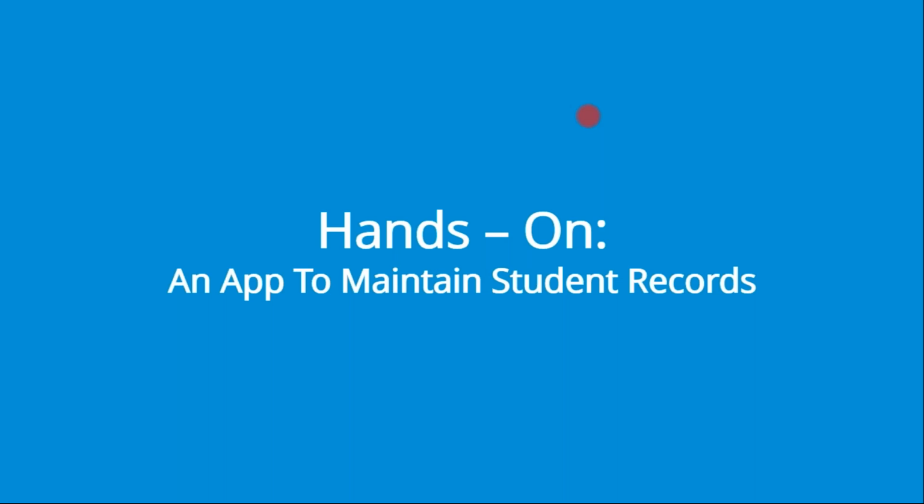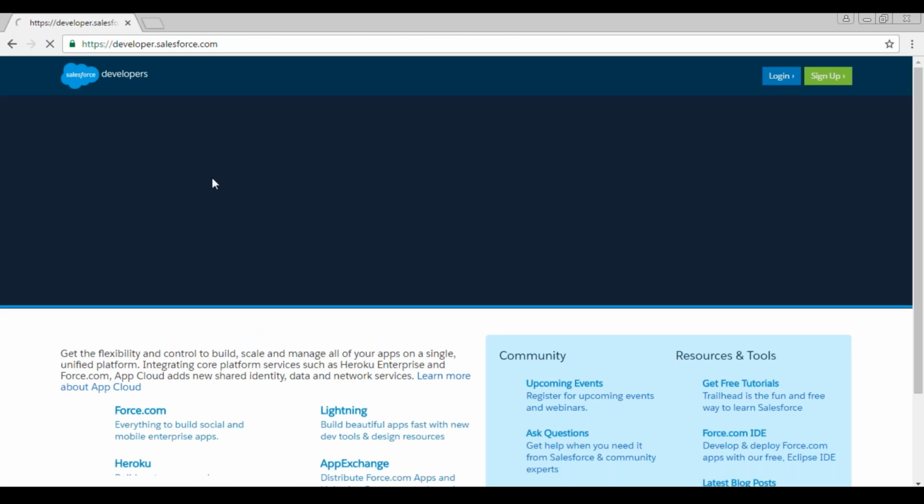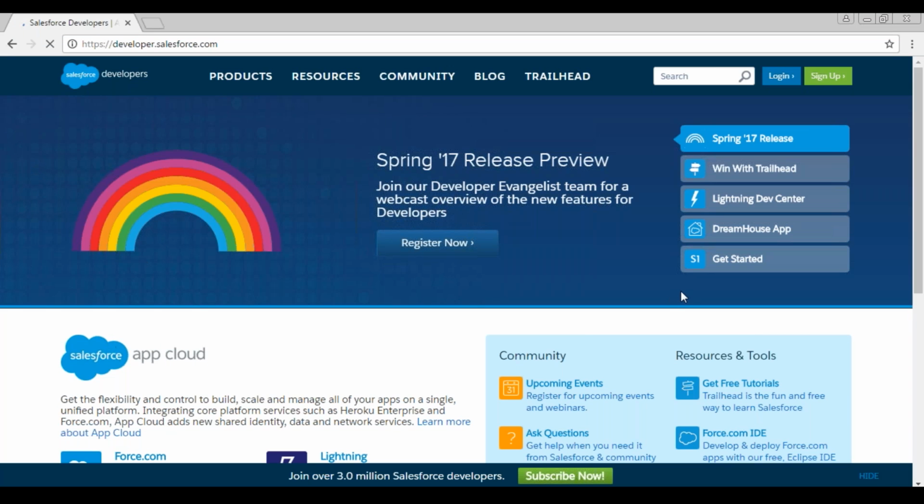Now let me show you where you can create your own Salesforce developer accounts. So I'm going to Google developer Salesforce. And here we go. This is the Salesforce developer platform and you can sign up by clicking here. Since I already have a Salesforce developer account, I'm going to log into my account.